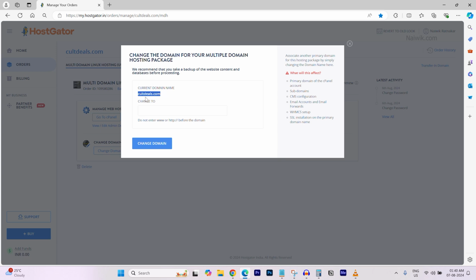For me it is showing cultdeals.com, for you it might be a different domain name. Under the change to field, enter the new domain name which you want to change to. I am entering naiwik.com. You should not enter www or http. You should simply write your domain name and after that click on change domain.